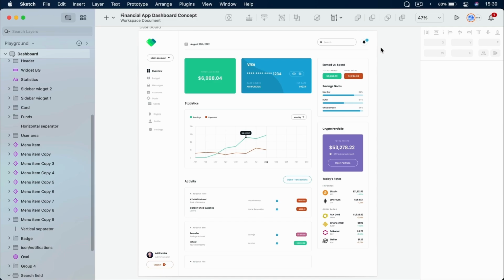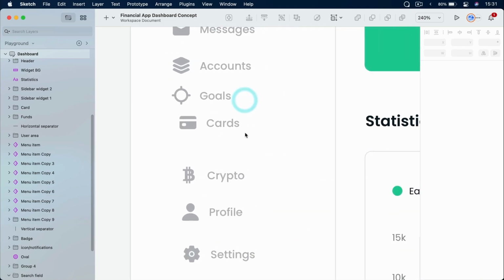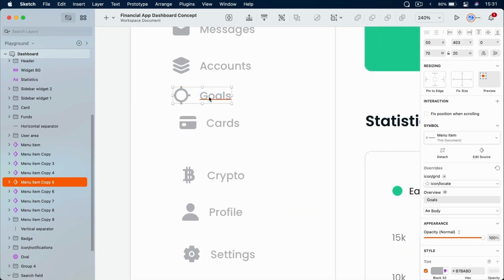Finally, let's talk about aligning elements in Sketch. Now, there are two ways you can do this. One is by using the controls in the inspector, and two is by using the guides. And you've already seen those red guides in some previous demos. So let's take a quick look at some of these menu items here. You'll notice that some of them are actually off. They're not aligned with the others to the left side.